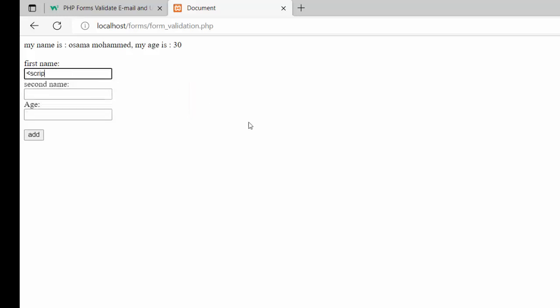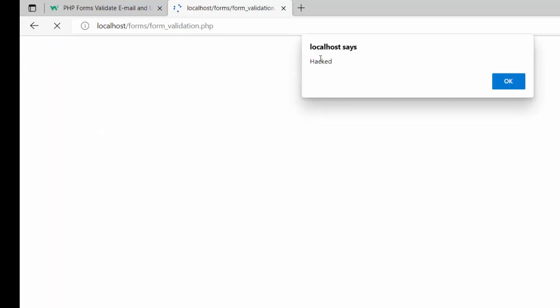this script, just a JavaScript, and I say alert. In the alert I will add anything I want, like Haget, and then backslash script. And here for example second name I can add anything I want, and in the age I can add just a number here, any number I want. Now if I try to add here, as you can see localhost say Haget, because I have injected a JavaScript.